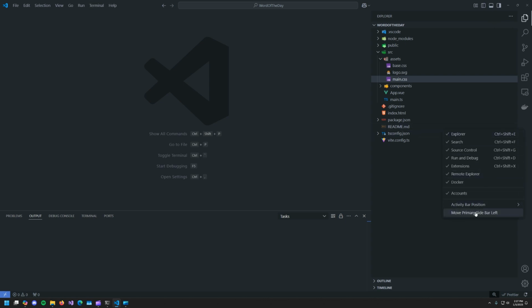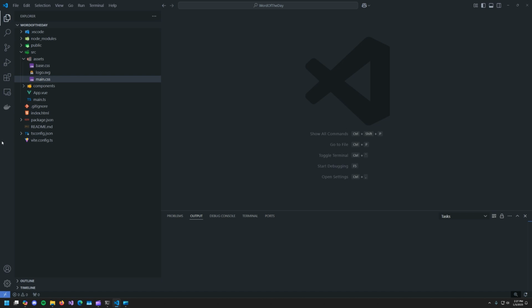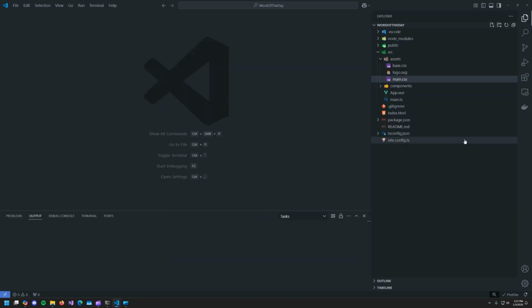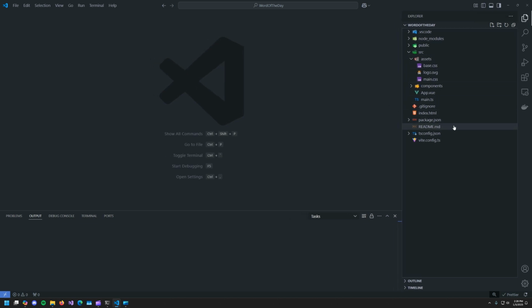Now, I believe this starts out on the left side here. I like it on the right side better. So I right click on the sidebar with the mouse and I say move primary sidebar right. You can keep it on whichever side you like more. Notice that it has the Explorer open. You can left click any of these options here and you can see what they do. We're only going to be using two of these today. Explorer shows you your files and allows you to navigate your files and everything.